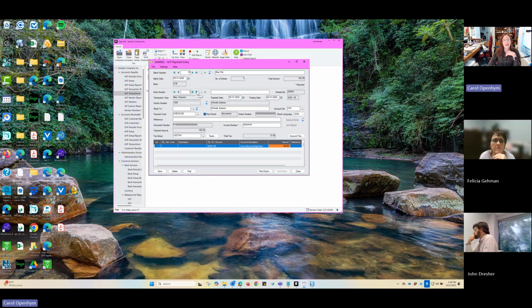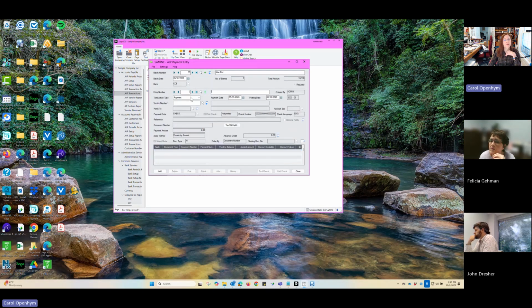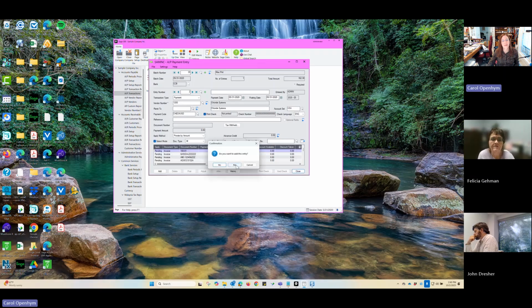Okay. A payment, on the other hand, is where you're paying something that does exist for your vendor. Okay. So payment for vendor 1200. Once again, it's going to show what is outstanding. Okay. I'm not going to add that.